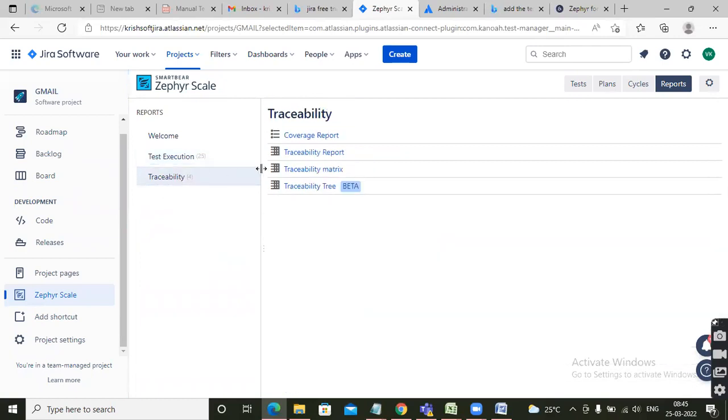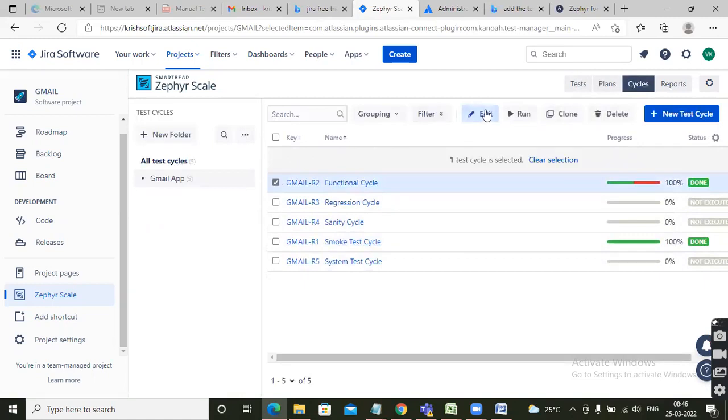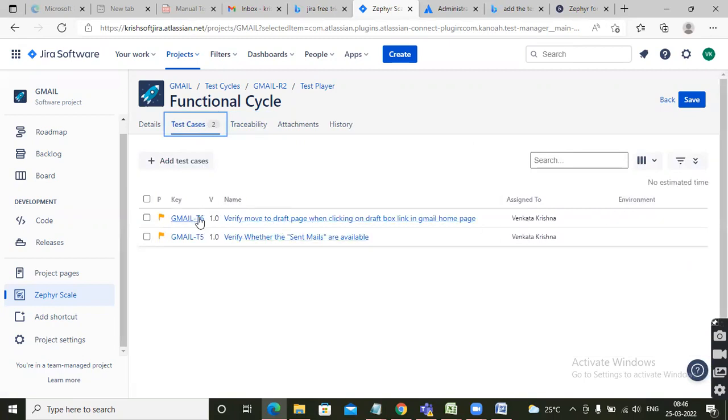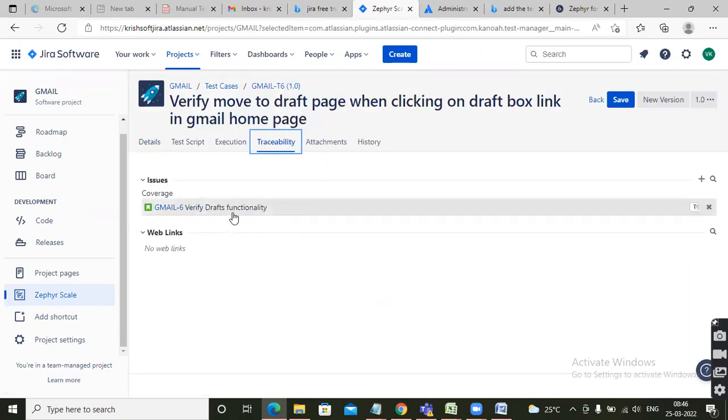Mainly we are going to use the traceability matrix, guys. This will tell us, for each story, whether we have written test cases or not. Even in the cycles, you can select any cycle and click on edit. In the traceability, we already related this test plan, and this functional cycle or these test cases are related to it. You can click on it, and in the traceability, you can add which story this belongs to. This is more of traceability; you are tracing each and everything.